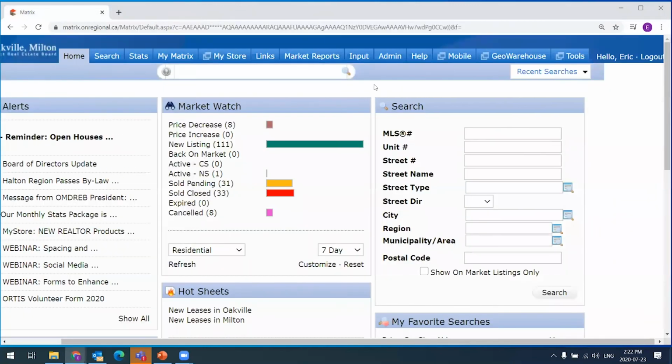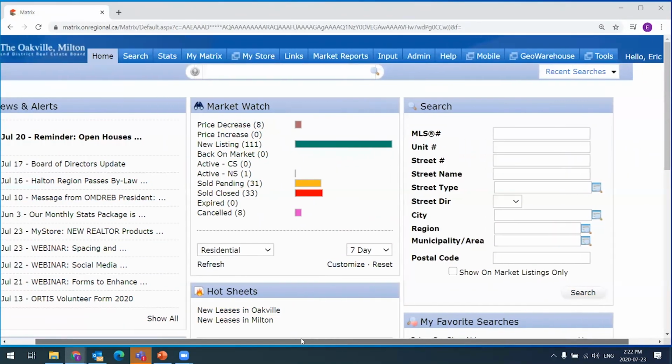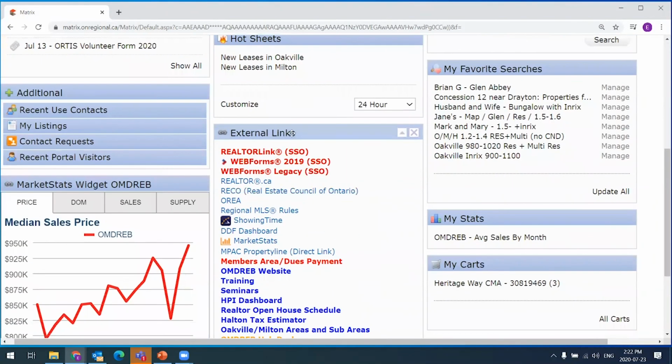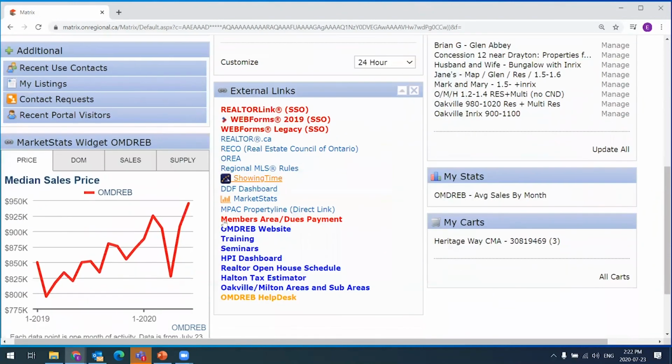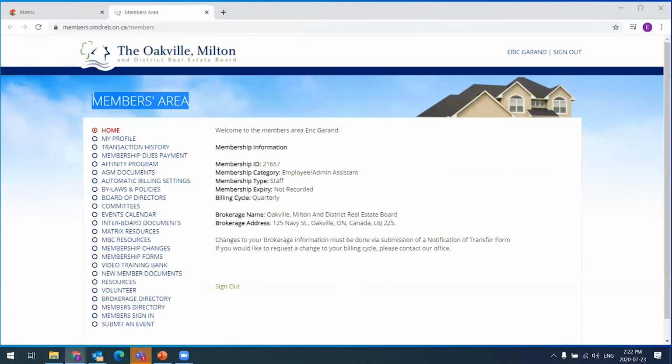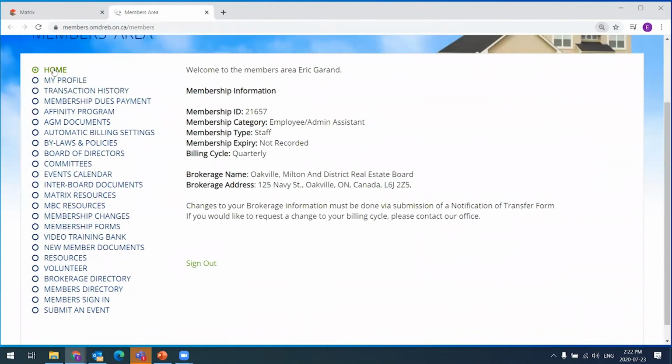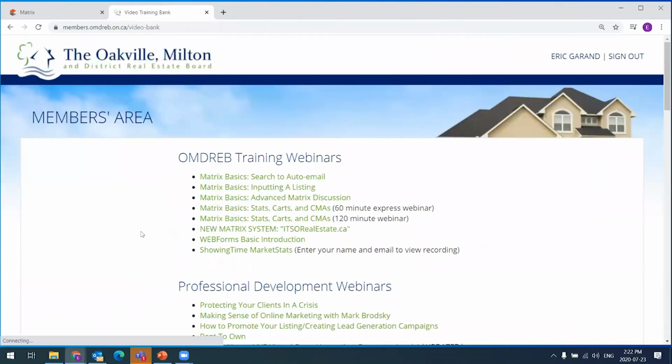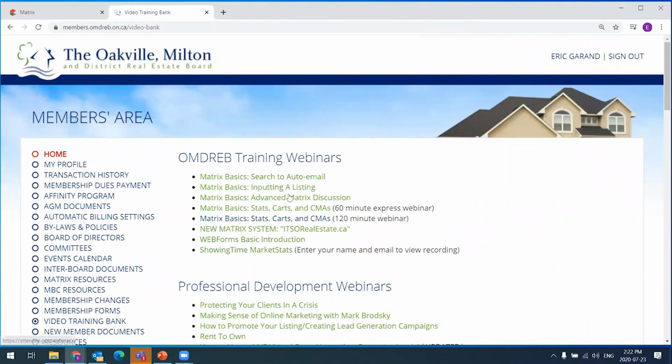Okay, so if I was to show you here, when you are on Matrix on your main home page with your widgets, if you just make your way to your external links widget, anything that has to do with the members area for OMDREB, if you click here, it takes you to your members area. You're logged in as Eric in this case. On the left, where you see all your dues information, towards the bottom, there's a video training bank. Here's where you will find everything that we've uploaded, such as the WEBForms basic introduction.